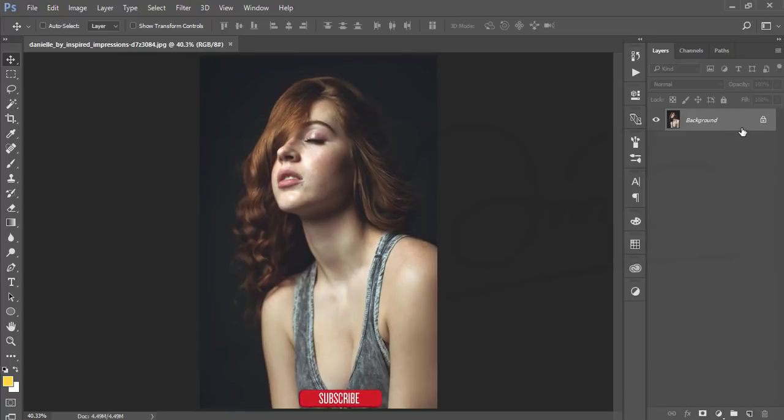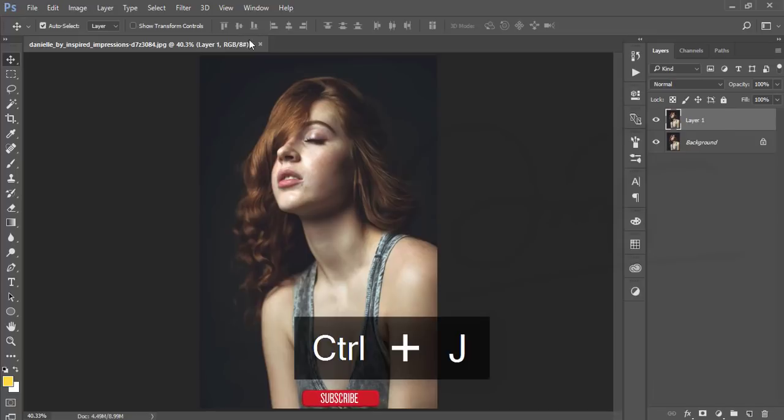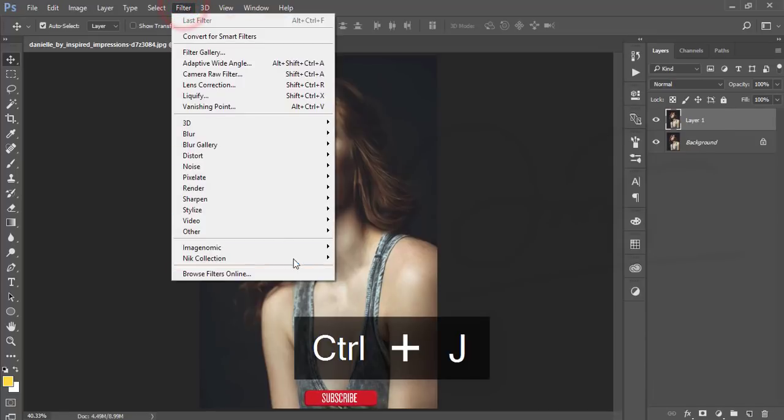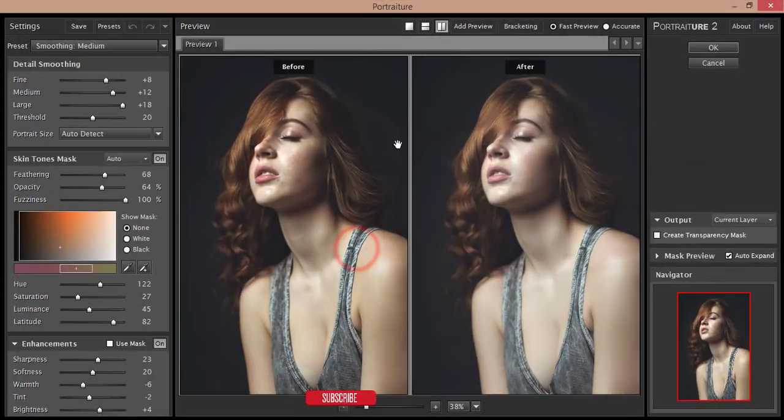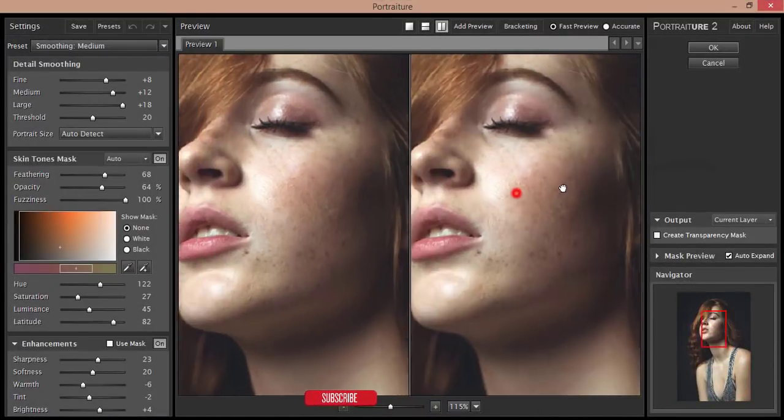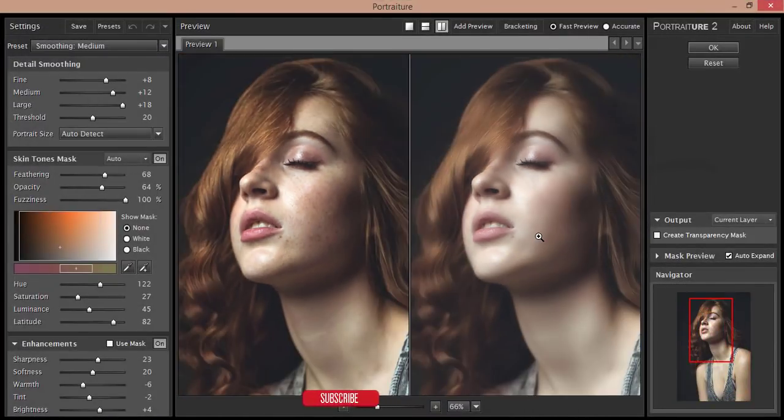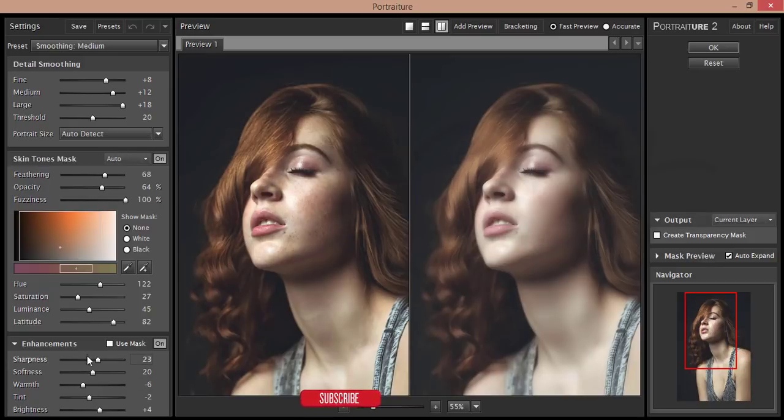Okay, let's go. I'm making a copy of the layer by pressing Ctrl J, and after that go to Filter and the Portraiture filter. From the Portraiture filter, you'll get smooth skin in one second. Here are the enhancement options. You can enhance the sharpness, the softening, and the brightness also. You can get a brightness like this.